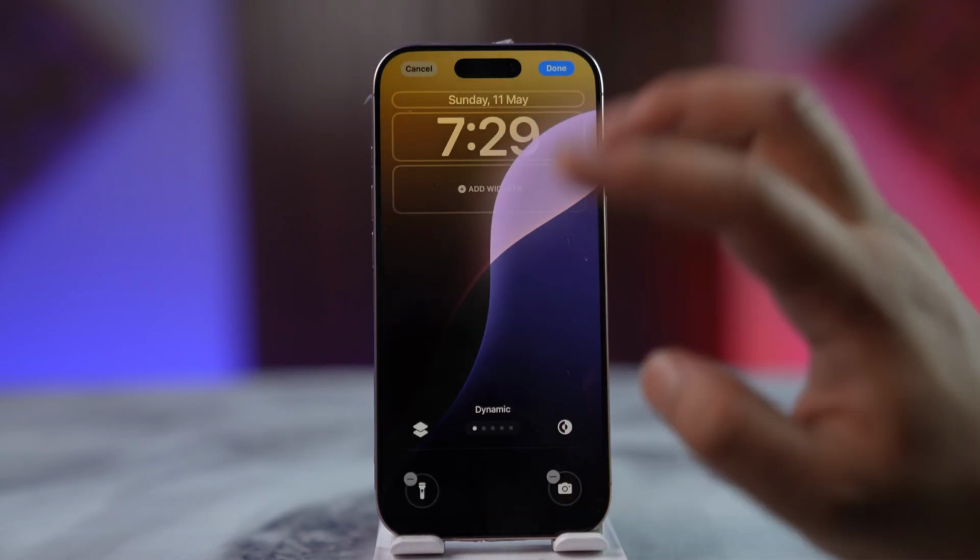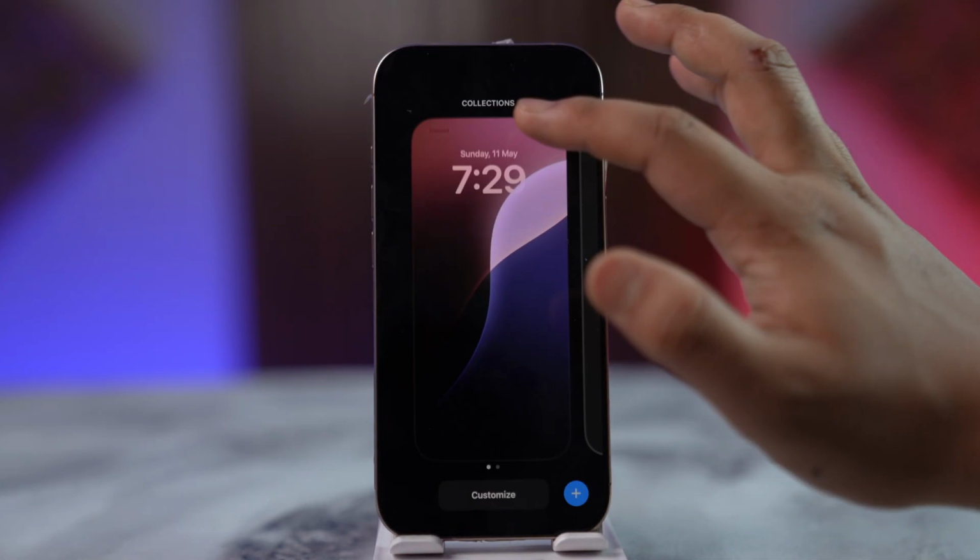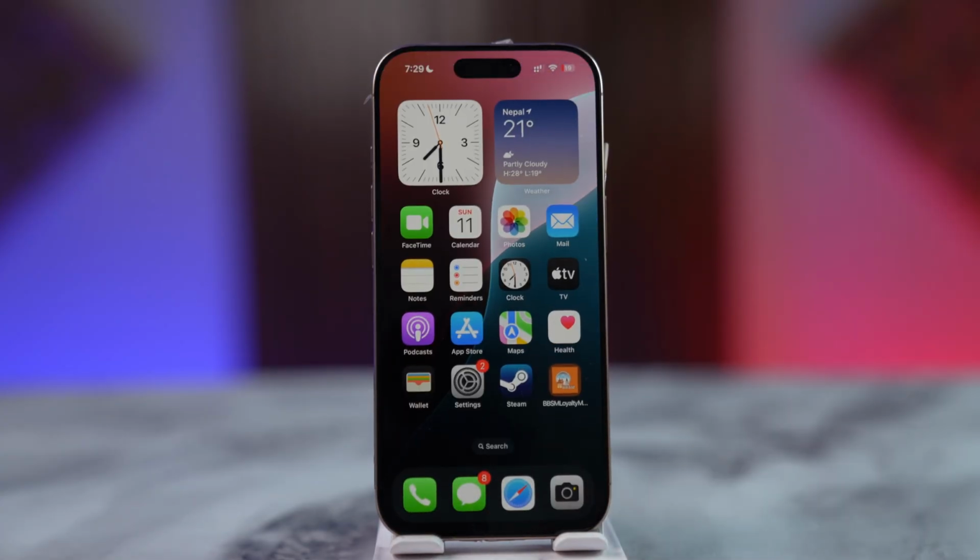In this case, I'll just keep camera back again because I was only showing it for the sake of the video. This is how you can remove the camera icon from my phone's lock screen.